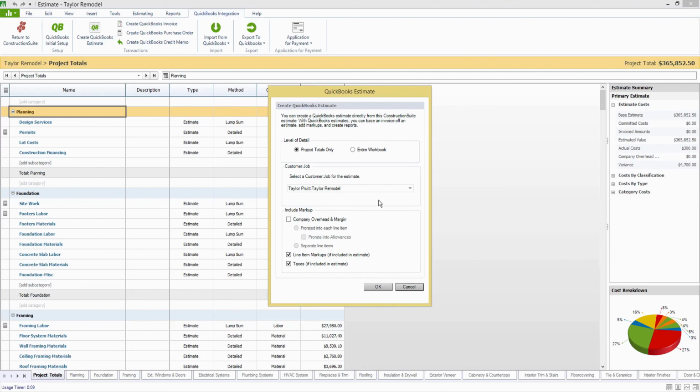That's the 3rd thing. And then the 4th and 5th are those item lists and chart of accounts that we just went through the settings for. So when you create the estimate, you have the ability to either do the project totals only level of detail, so you'll just have categories and subcategories on the QuickBooks estimate, or entire workbook puts all of your line items on the QuickBooks estimate as well. Customer jobs already selected for us, and then the final options are to include markup and how we want to do that.